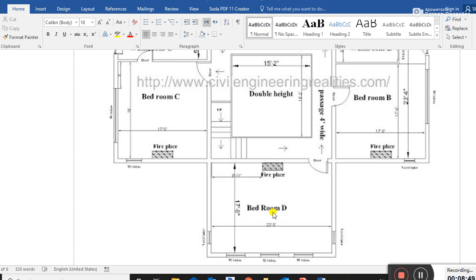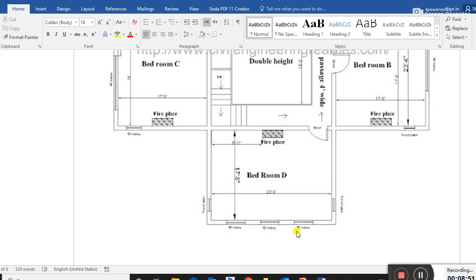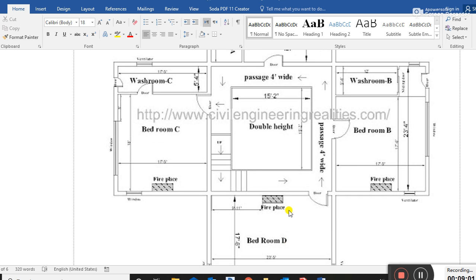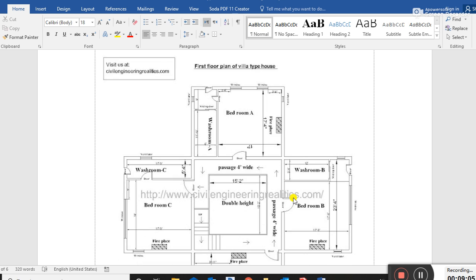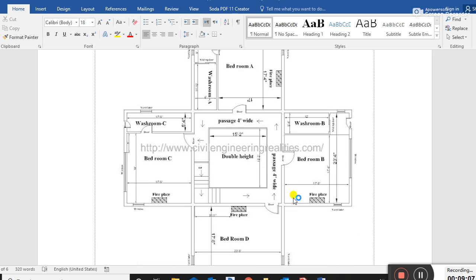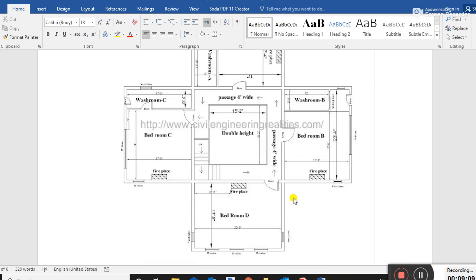Guys, this is another bedroom, number D. This is all, see the bed and the windows and ventilators. Guys, this is the first floor plan. You can see all dimensions, everything.